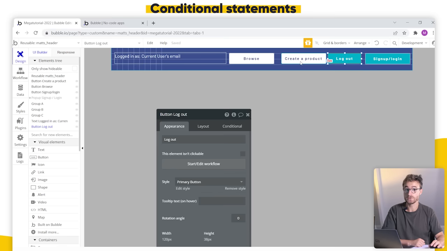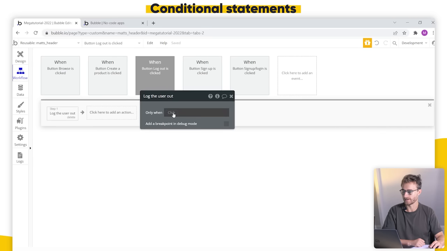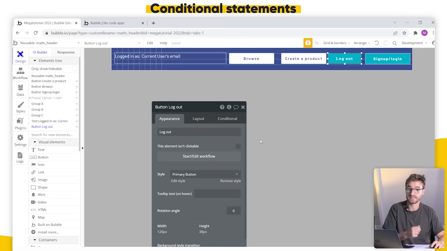And so what we could do here is use what is called a conditional statement, right? Which is just like we were doing with our workflows when we were defining an only when statement. We can define these statements at the element level as well, okay? The element will actually be constantly asking itself the question, is this true, is this true? And anytime that it is true, it'll take subsequent actions. So let's see how that would work.